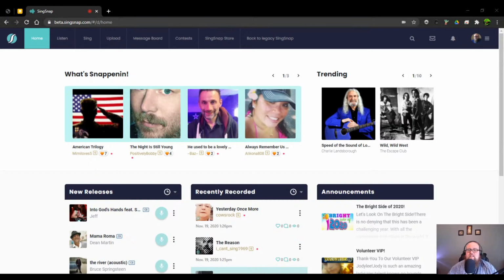And I do understand it is a big change from the legacy site to the beta site. It looks a lot different. But once you get in there and you start poking around, it honestly isn't that much of a change. It looks a lot different, but it still has the same feel once you get used to the slight navigation differences.